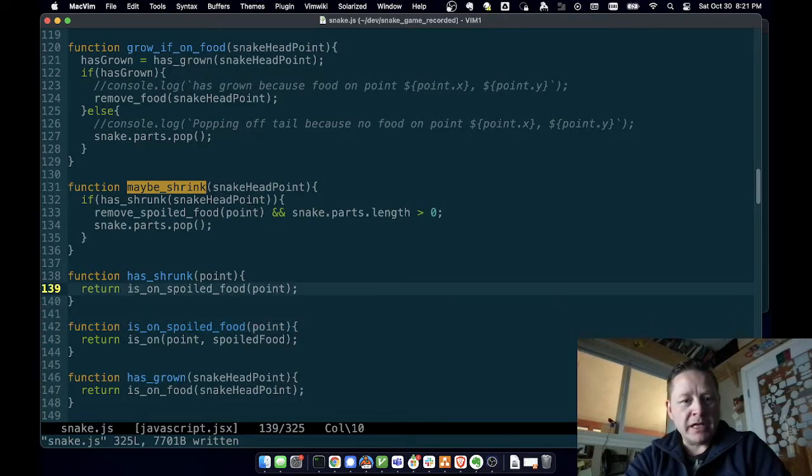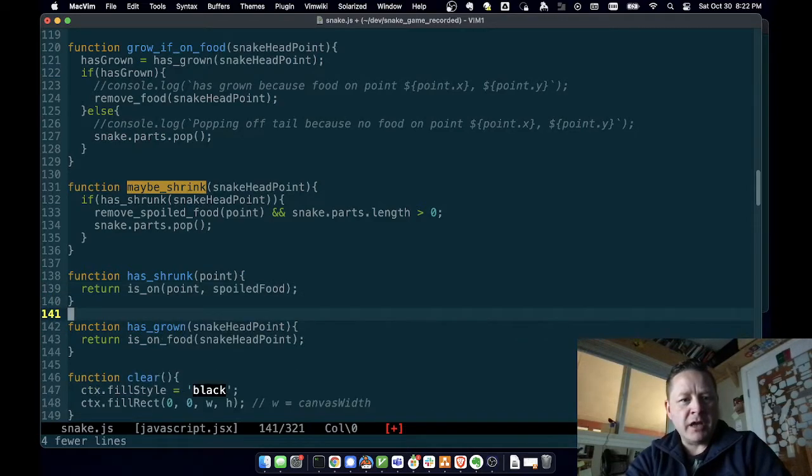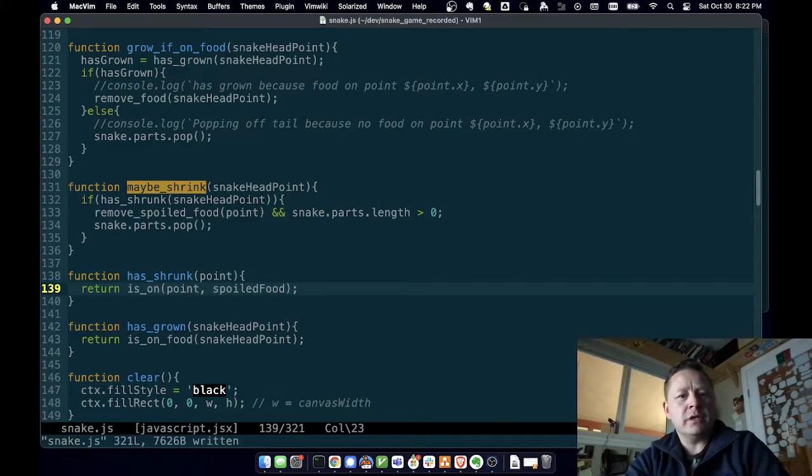Now we could just call is on, but it wouldn't be clear. We'd have to pass in the spoiled food here. We could actually do that. We could just say is on and then say spoiled food. I think let's do that. There's no point in having another function. We could just say you have shrunk if you're on spoiled food. I think that's clear enough. So let's do that. So has shrunk.